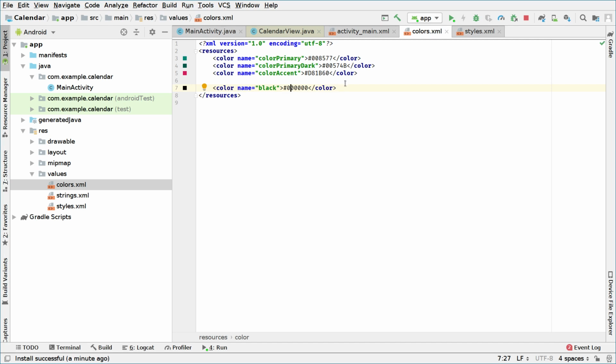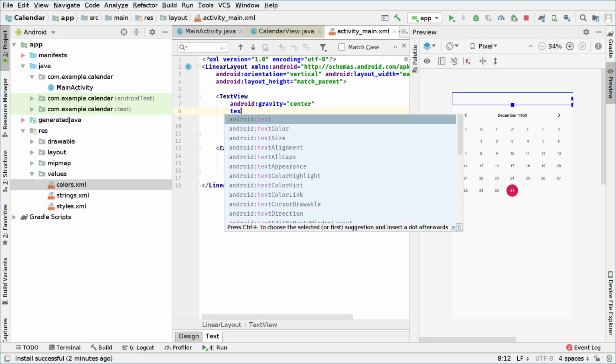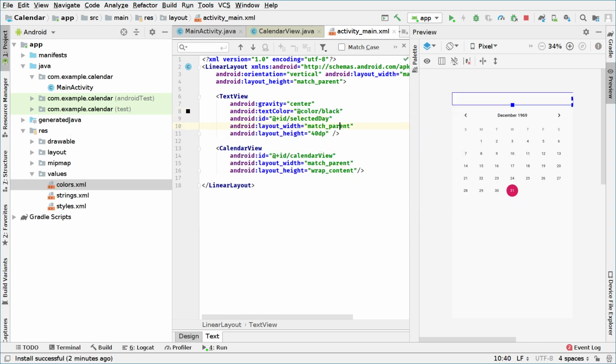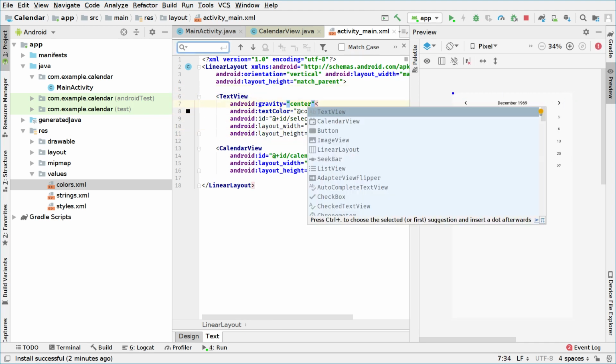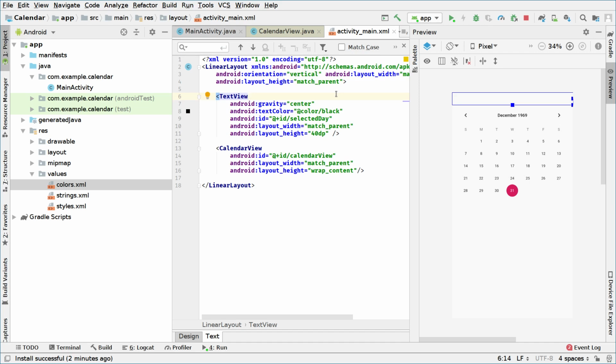And now instead of typing the zeros again, we go inside our activity_main.xml. Of course, inside the text view item, we're gonna say text color, and we will write color/black, right? So when we do this, we will be able to read it easily, right? So now I'm running the app again to check if it worked or not.